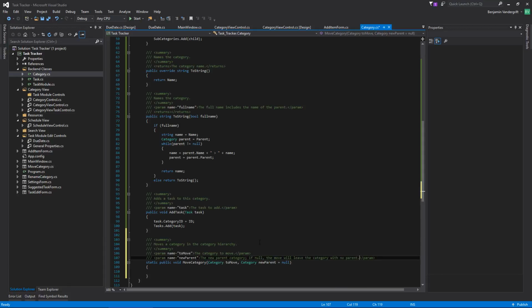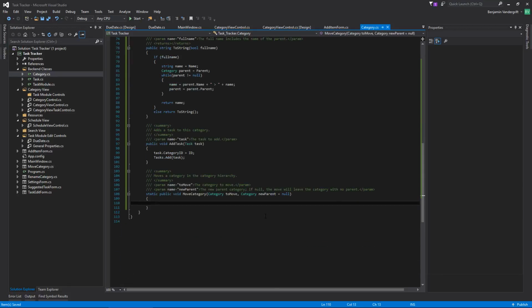Okay. So next time, we're going to make this function do stuff and allow ourselves to move categories around. Why? Because I've decided that's the order we're going to do things in.